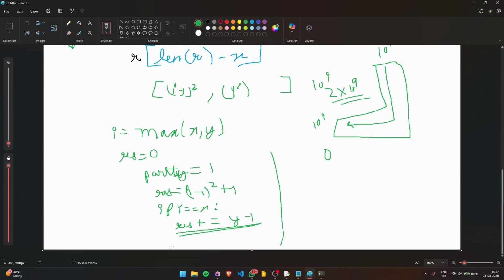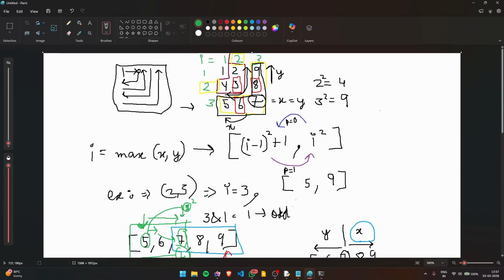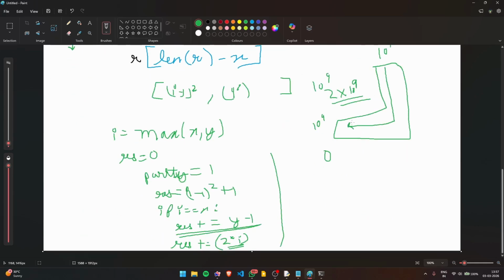And in the other case we do a similar thing. We add 2 into I. Why do we do this? So we do this to get the rightmost element of this series, right? And as we discussed right here, the length of this series becomes 2 into 10 to the power 9. And why is that? Because 10 to the power 9 elements from this side and 10 to the power 9 elements from this side, and we get one overlap, but that is negligible.